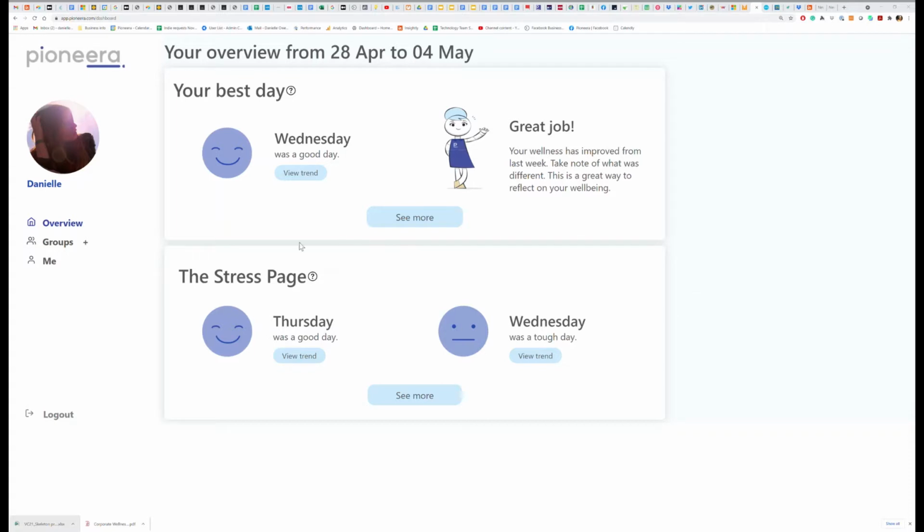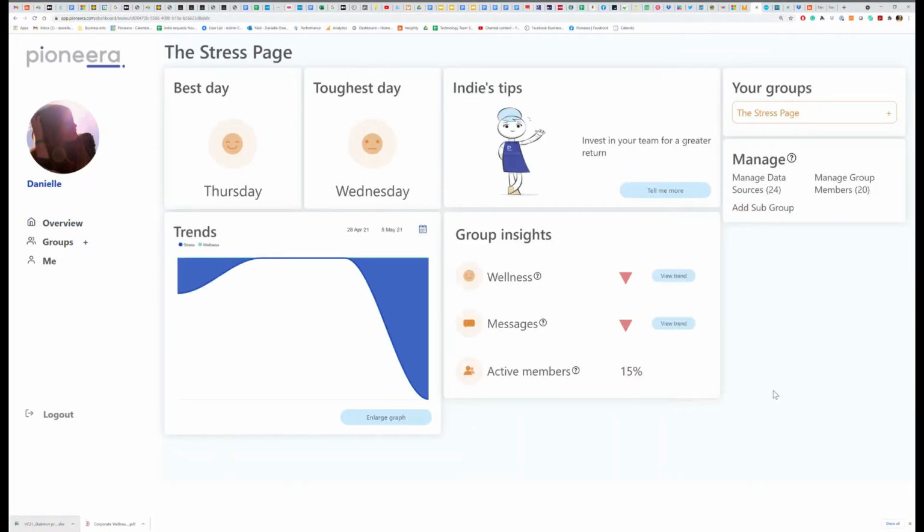And this is the team's data. So I can only access this panel on my overview page if I have access to my team data, which is provided to me by the manager or the administrator of the workspace or the channel that I'm a part of. So I'm the owner of the stress page in our Slack workspace, so I have access to the team. So if I click through, it gives me all the information that I need to see in my team.